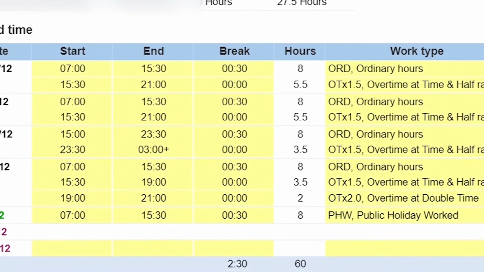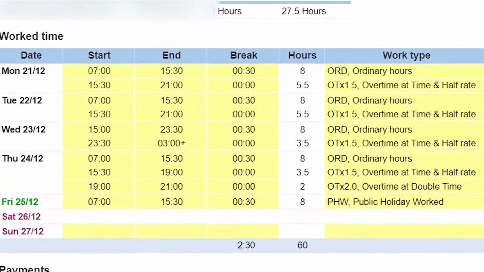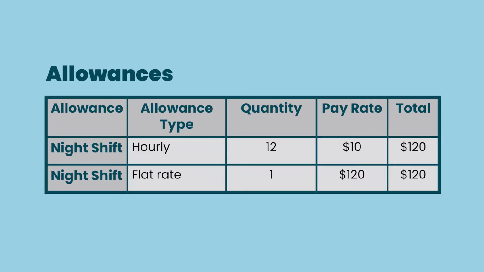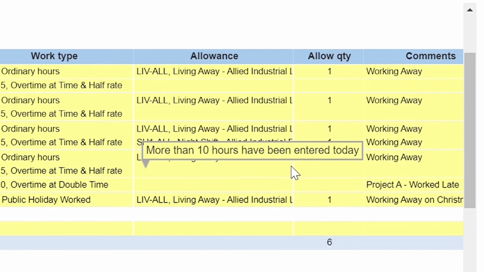Allowances. For allowances, the apprentice can enter multiple allowances for one day. Allowance rates can be hourly or calculated at a flat rate. This table shows the difference in input that hourly or flat rate allowances would have.